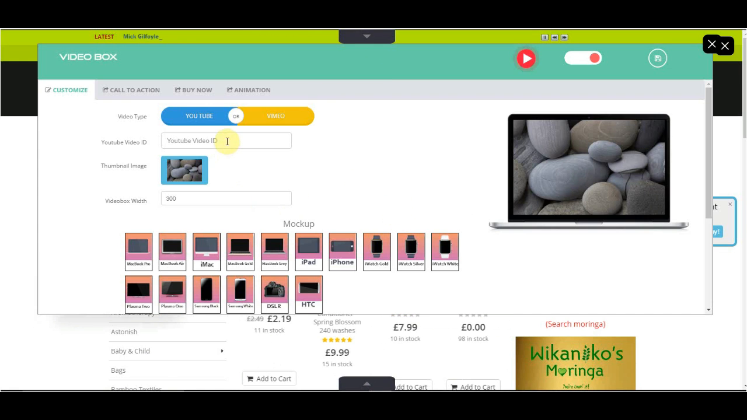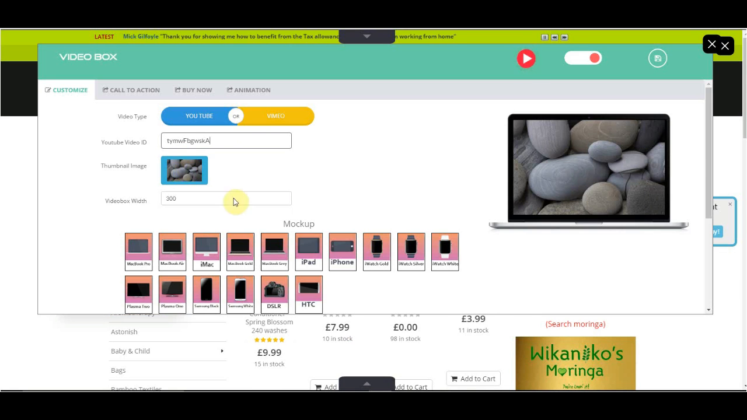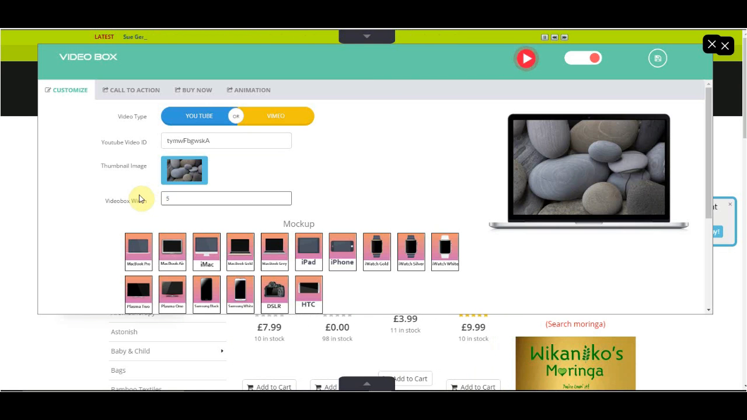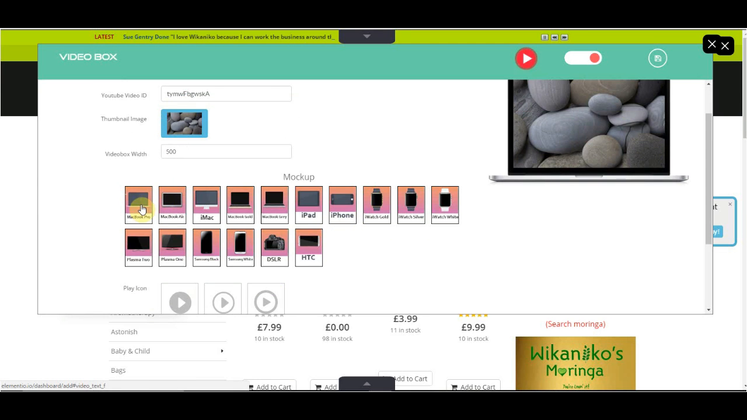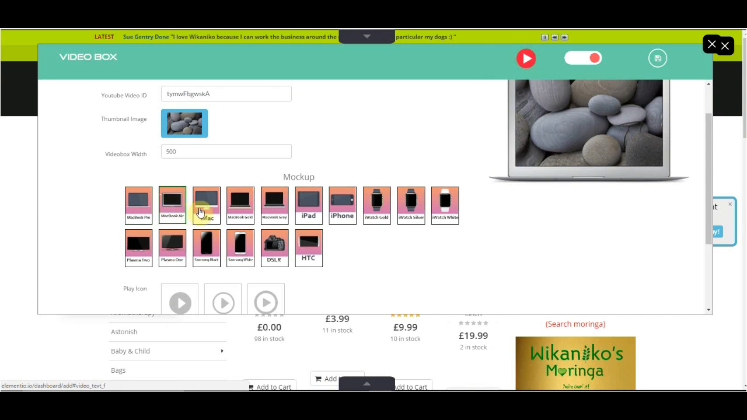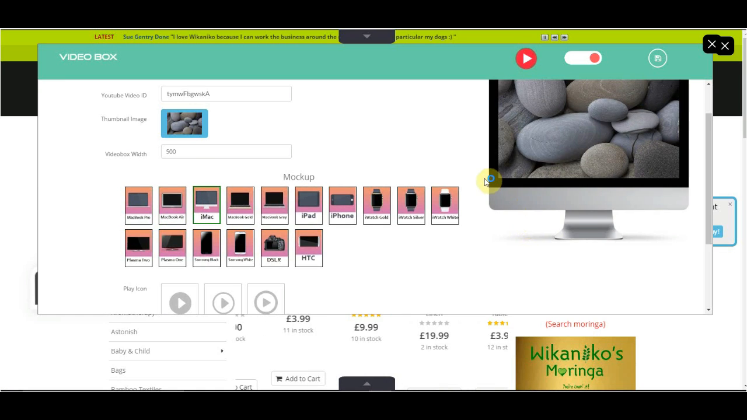So I've got a YouTube video ID here. So I'll just paste that in there. You can change the thumbnail image if you want. The width of the box, let's make it a big one. Change it to 500. We've got all these really nice mock-ups. As soon as you click on one, it will change on the right hand side over here, so you can actually see what it will look like.